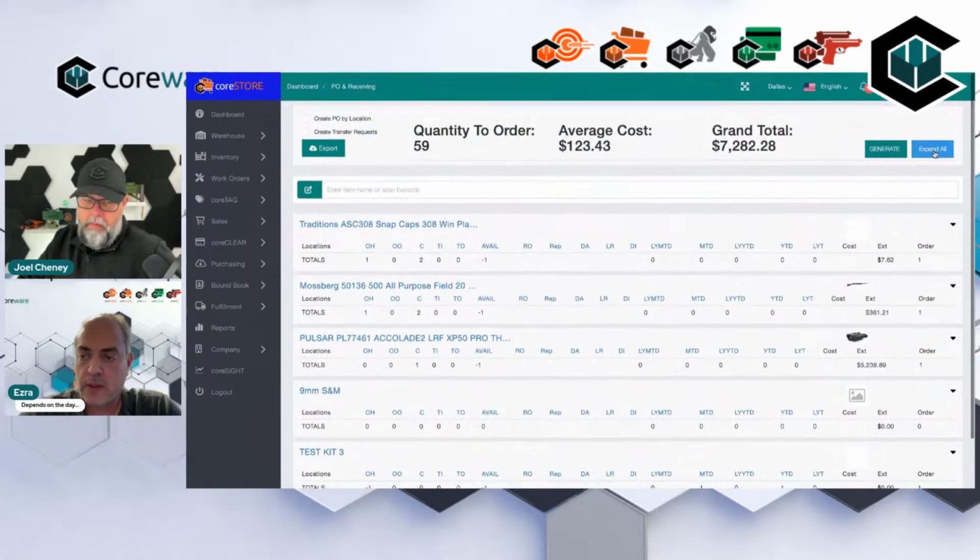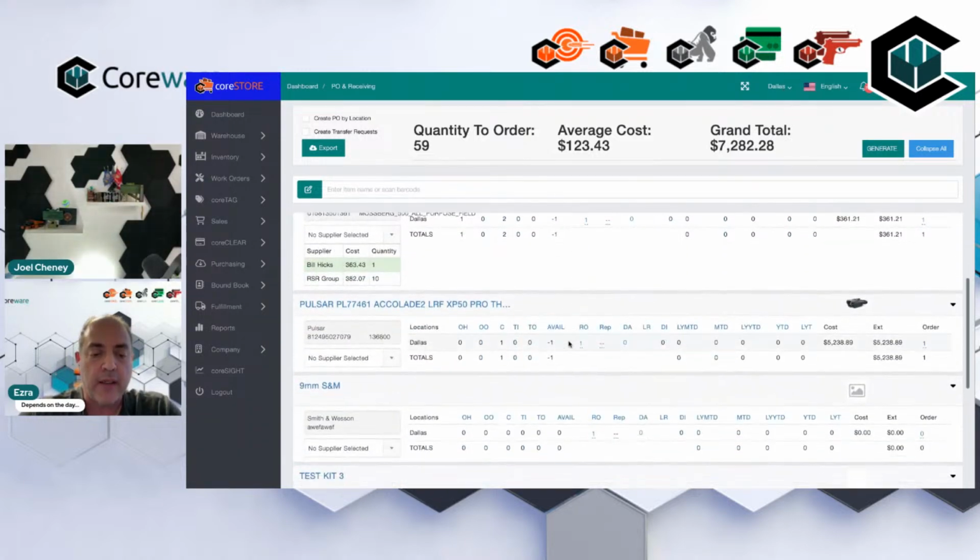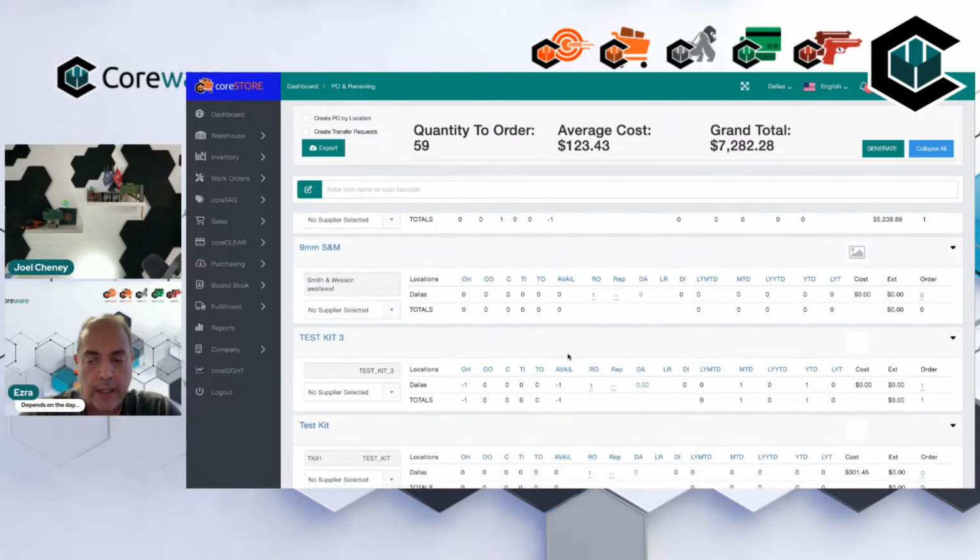Oh, I know what it is. Let me expand it. So this expand all, yeah, that's part of the issue. I forgot, I've got multiple locations here. So again, if you have one location, it's a little easier. If you have multiple locations, we have this expand mode that literally will show you multiple locations. I only chose the Dallas location, right?